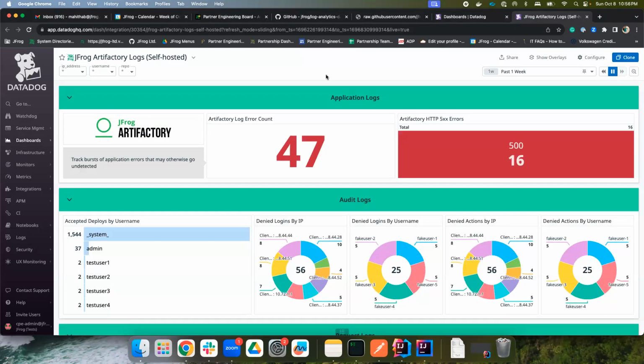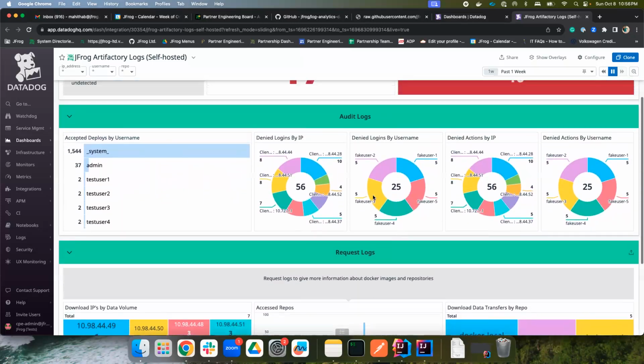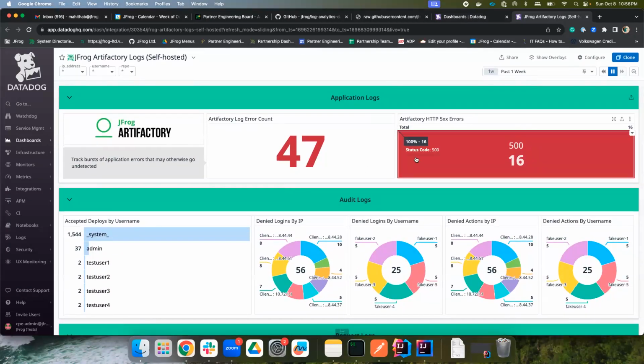The first dashboard that you see here is the Artifactory logs dashboard. This dashboard is divided into sections like application logs, audit logs, and request logs. The first one, the application log section, tracks log volume and errors over time, which surfaces information about bursts of application errors that can go undetected otherwise.